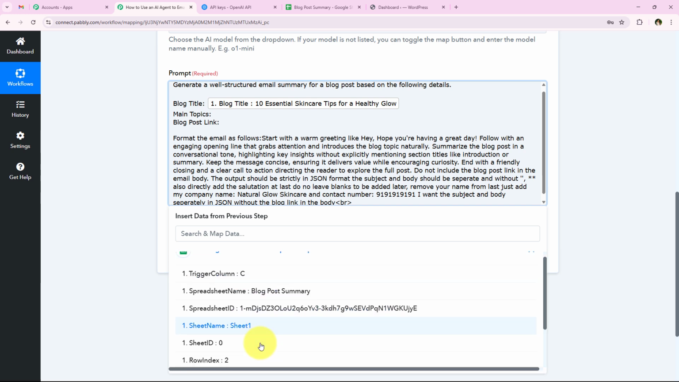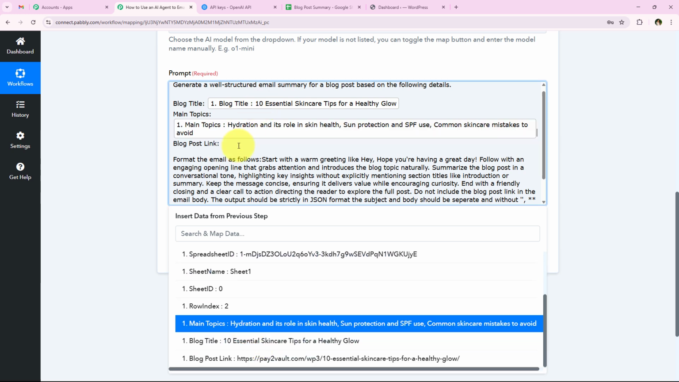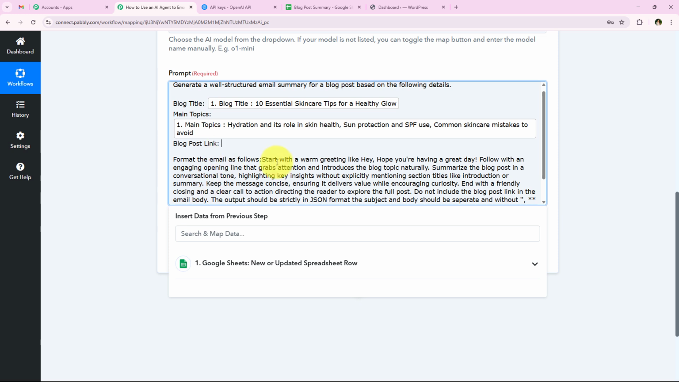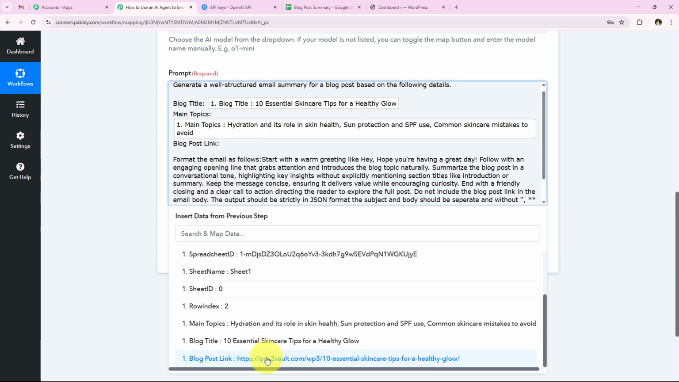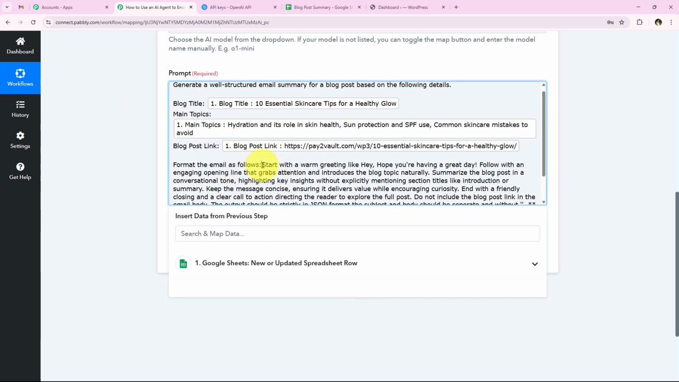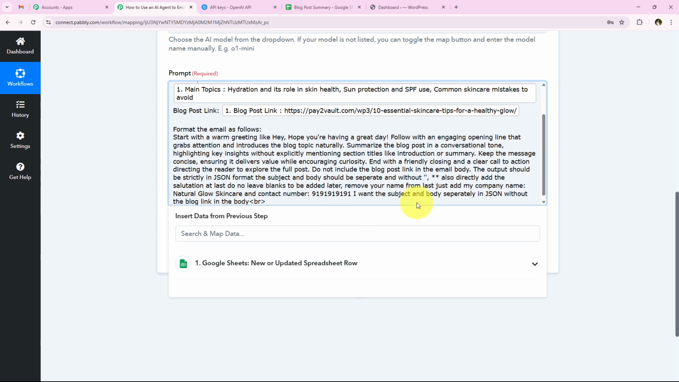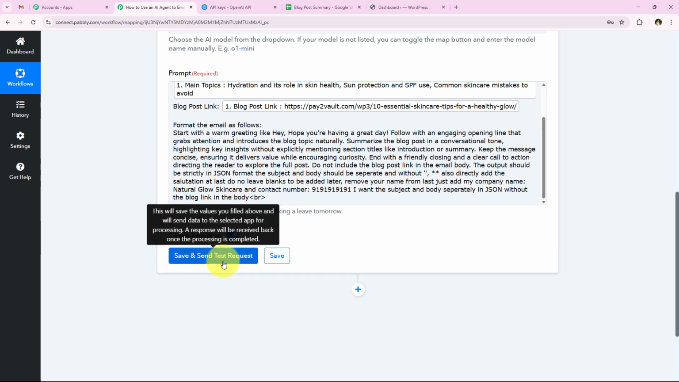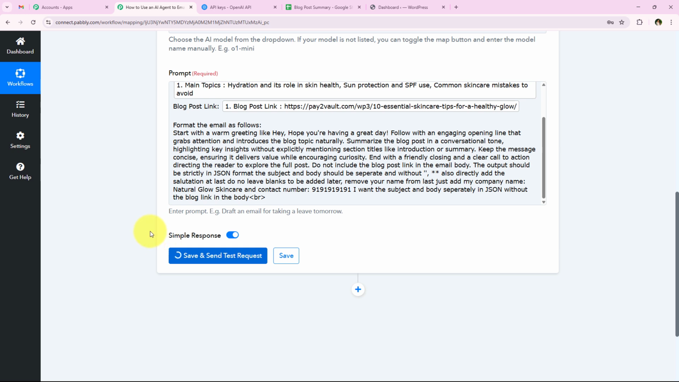Alright, so I'm just going to map the title first, then we're going to map the main topics. Alright, so as you can see the same, I'm just going to open the response and map it. Once again, I'm just going to map this blog post link. I'm just going to open the response of my Google Sheets, and as you can see the same, so we are simply going to map it. Now you can see the further prompt is format the email as follows. And as you can see that I've specifically mentioned all the details. And now I'm just simply going to click on this save and send test request button given right over here.